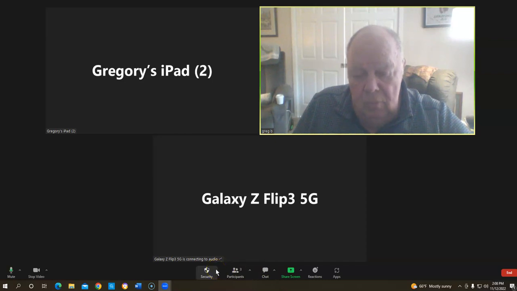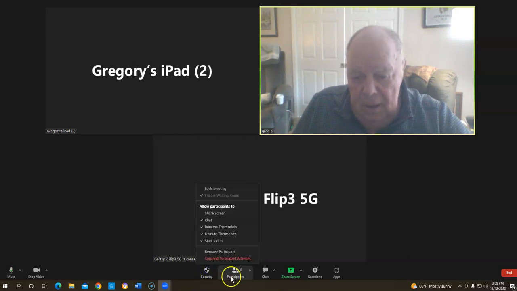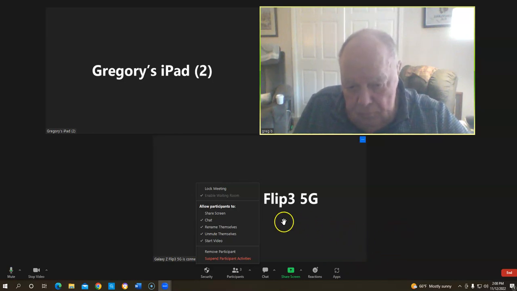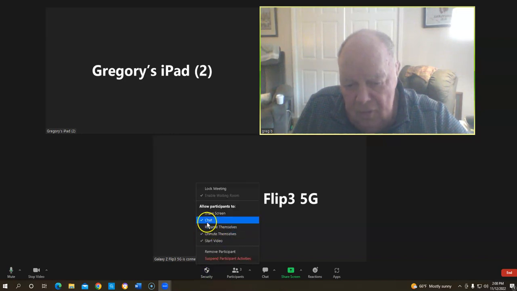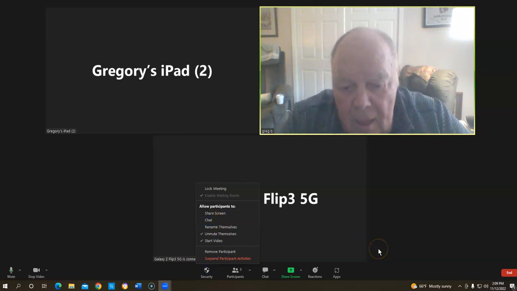Okay, when it comes to intruders, here in security, here are various things. Enable waiting room. What you can do, if we have an intruder, what we've done is clicking on here, rename self, clicking on chat, you see the check marks on there. That means that people cannot rename themselves or chat.